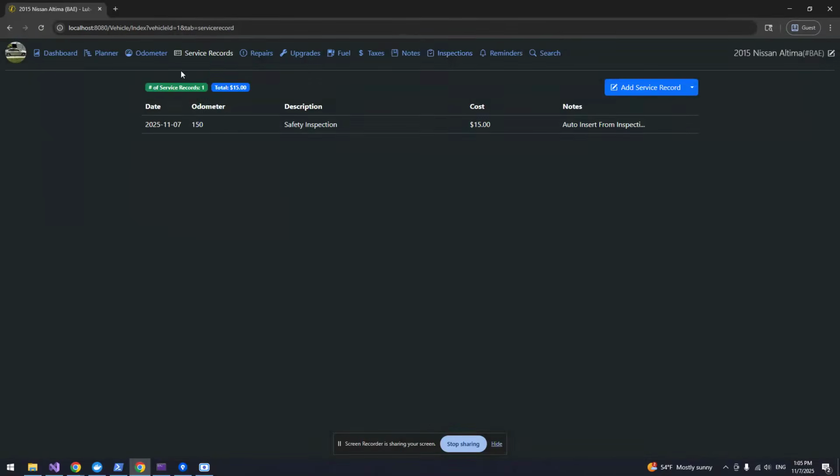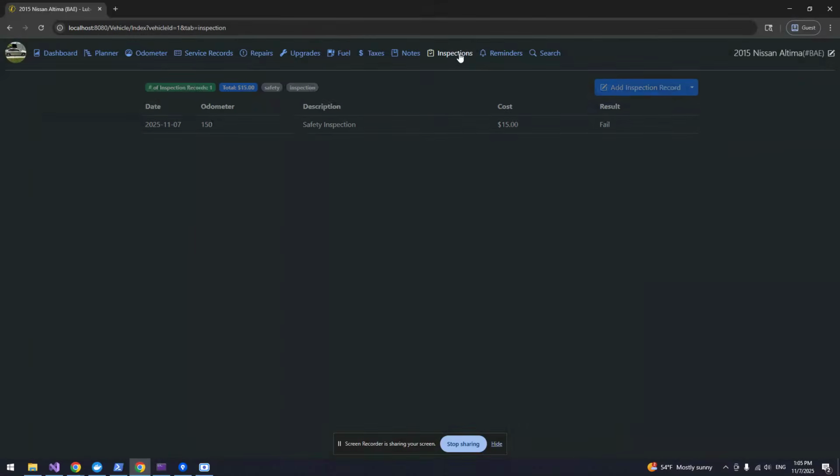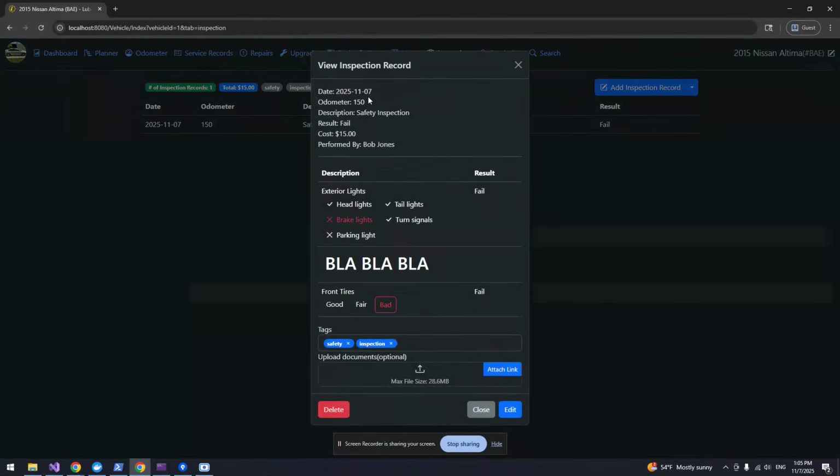And there is also a service record that will be created, and a service record will always be created every time an inspection record is created. And the reason for that is this. Inspection records are immutable by design. So you can see here that you can't edit the date, the odometer, or the description, nor any of the fields down here that have been selected.